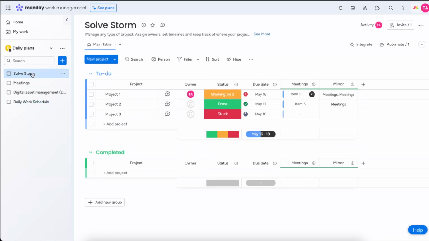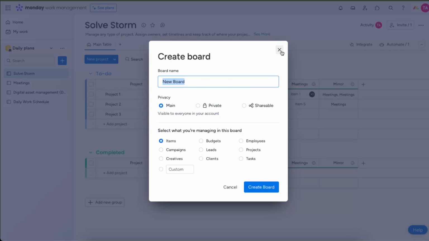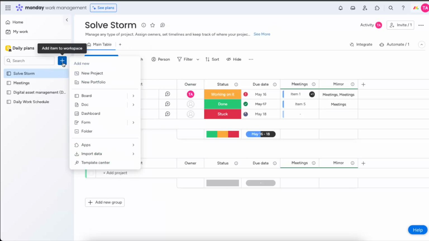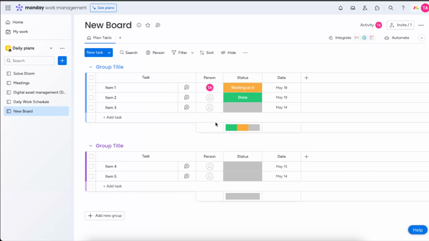But if you want to use it for your daily plans, all you have to do is first of all create a board, and let's just create everything from scratch. So let's click new board. You can always start with a template, but maybe let's do tasks and create a board. It will create a simple project for us. This is how it looks like. Now let's rename our board to daily tasks.